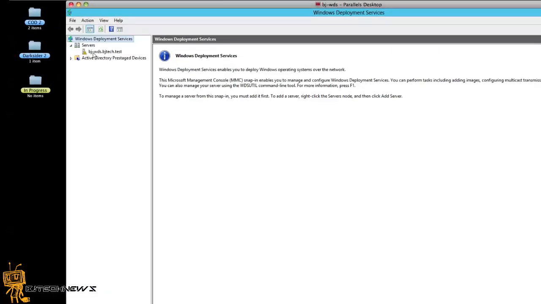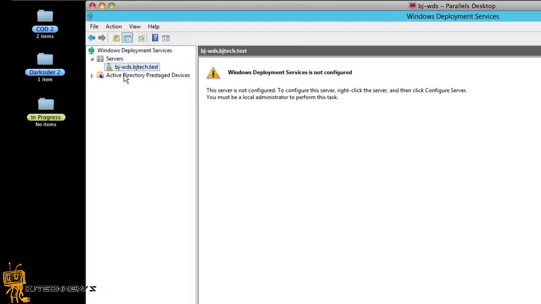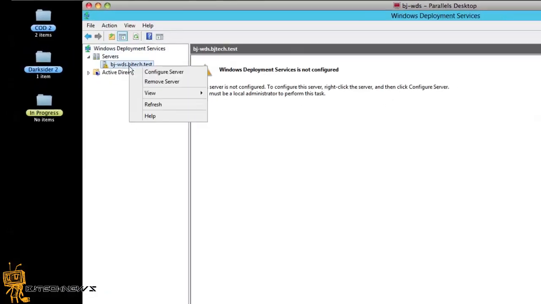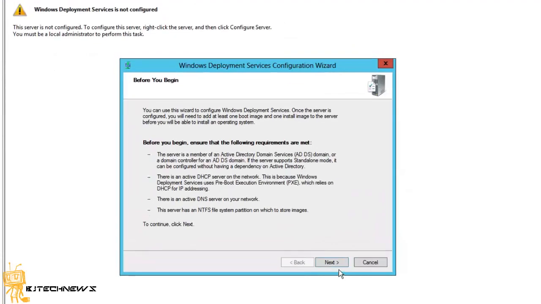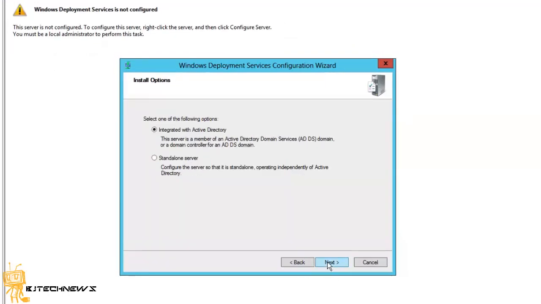Right now, by default, it's going to have an exclamation point because it hasn't been configured. So you're going to right click on it, configure the server, read all the information that you want, click on next. Now, it's up to you if you want to do a standalone server or integrate it with your Active Directory. I want to integrate it with Active Directory because this is a new feature that Windows Server 2012 and WDS has. So I want to take advantage of it.